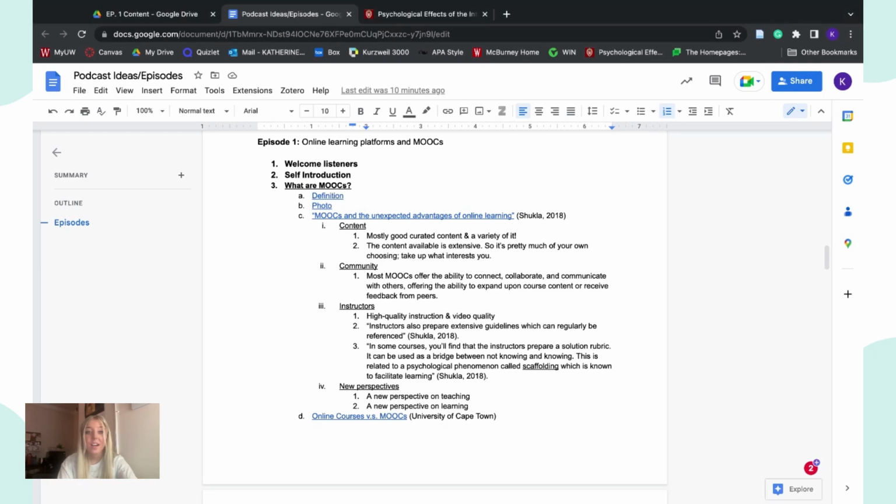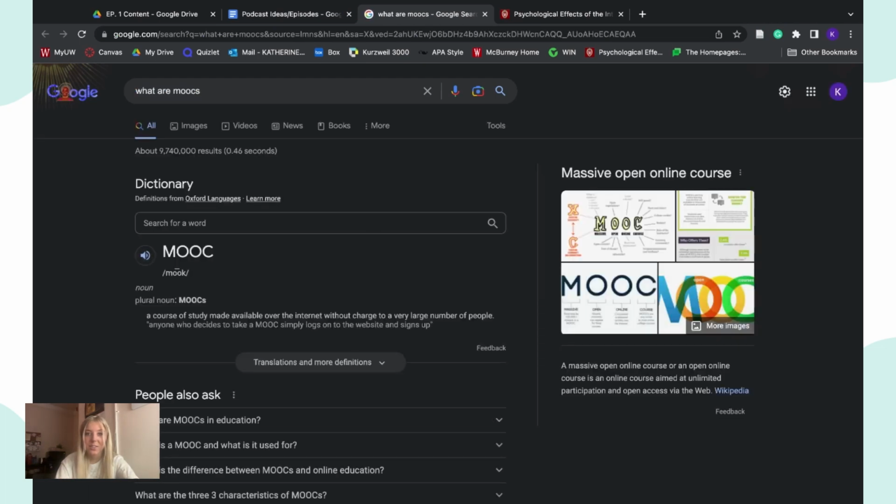So, first off, for those who don't know, I want to go over what MOOCs are. Here we will find a definition according to Google: MOOCs are courses of study that are made available over the internet, that are free and are open to a large number of people. M stands for massive, O stands for open, the other O stands for online, and the C stands for course.